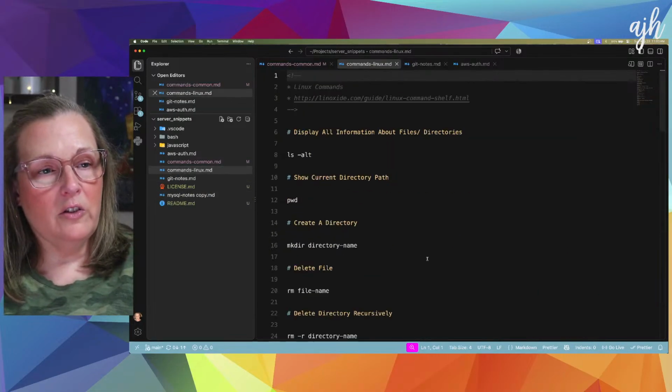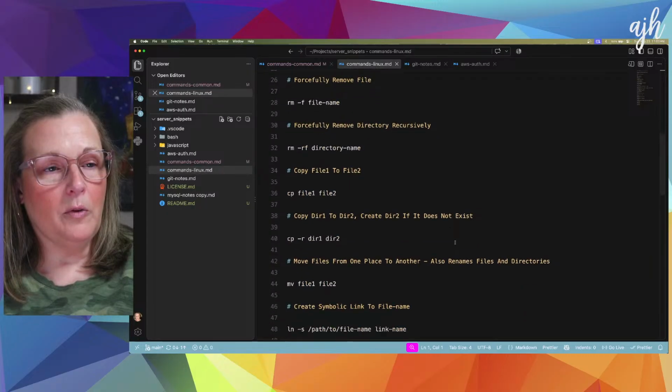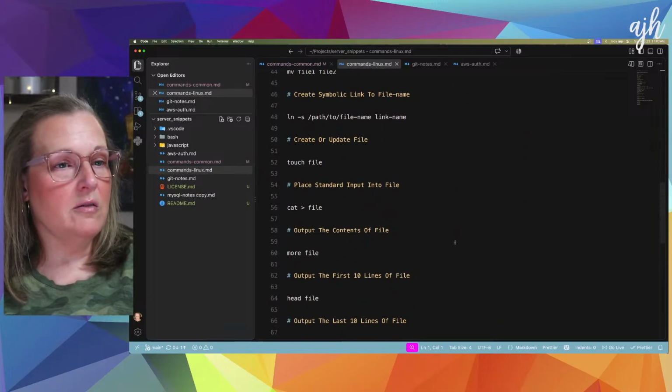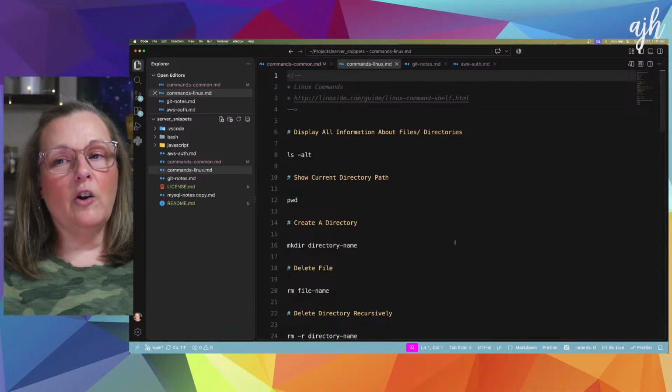Or this is another good one for Linux. Apparently this is where I got this, when I was learning Linux and I needed to just keep notes. So I don't know.